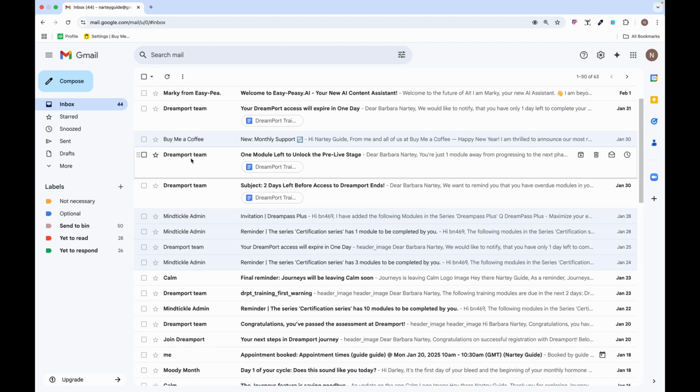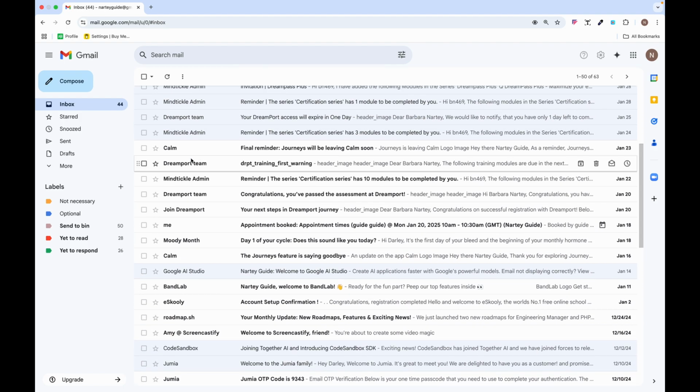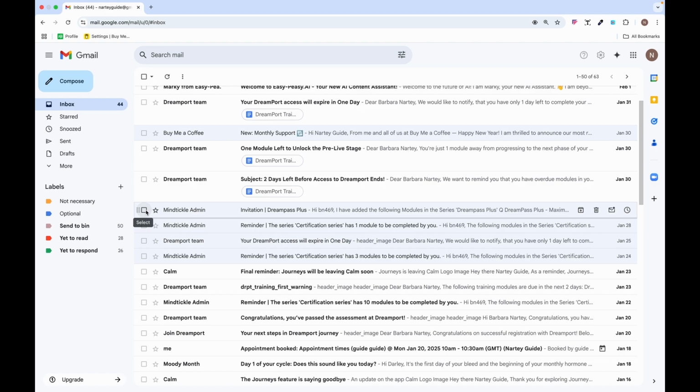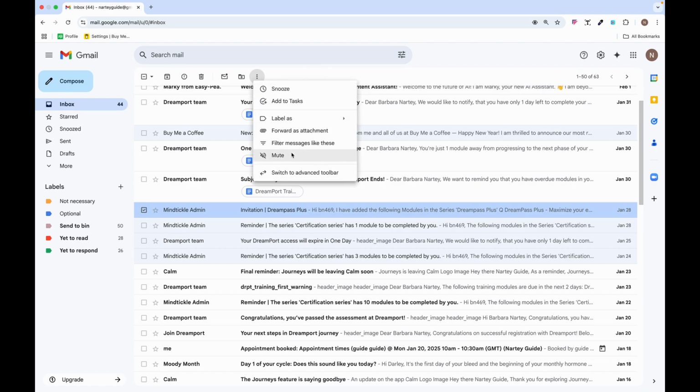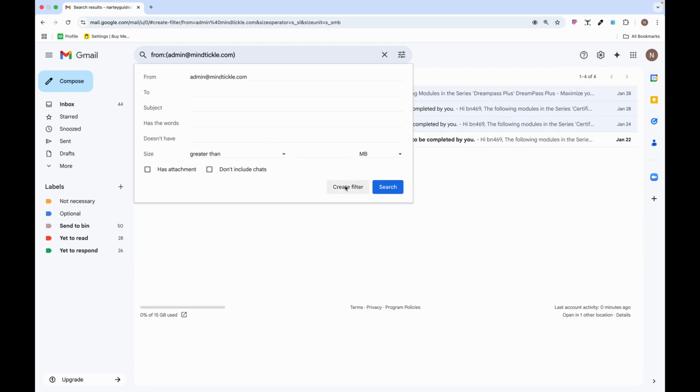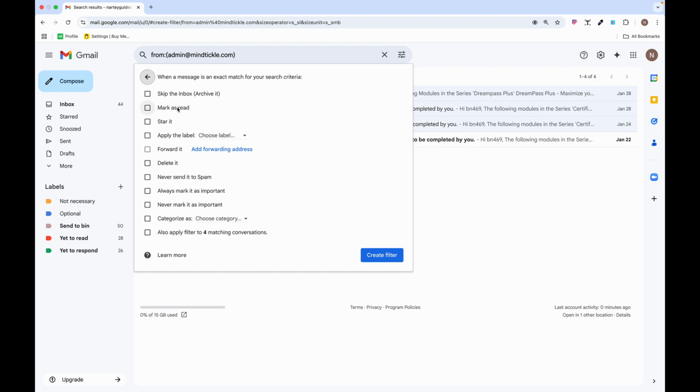Over here, we go ahead and select the message that we want out of our inbox. I would go ahead and select this message. First of all, what you need to do is select one message, navigate your mouse to this three dot that says more, click on it, and filter messages like this. Then you create filter. Over here, make sure that you select skip the inbox so that you don't see it in your inbox, and apply filter to four matching conversations like this.